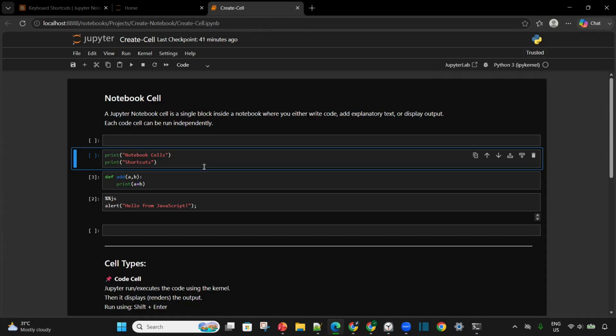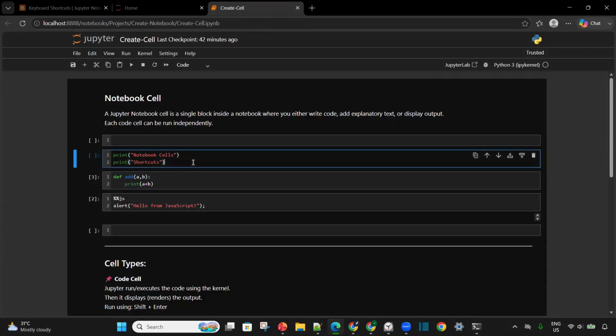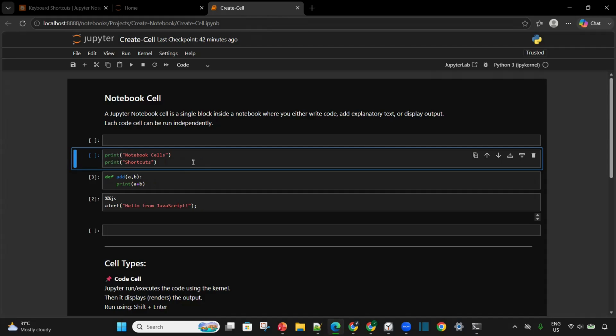The next shortcut in the command mode shortcuts is to toggle line numbers. If you want the line numbers to appear in the cell, we need to press Shift L in command mode. Once I press Shift L, you can see the line numbers displayed here. And if you want to remove these line numbers, again press Shift L in command mode. So the line numbers have been removed.